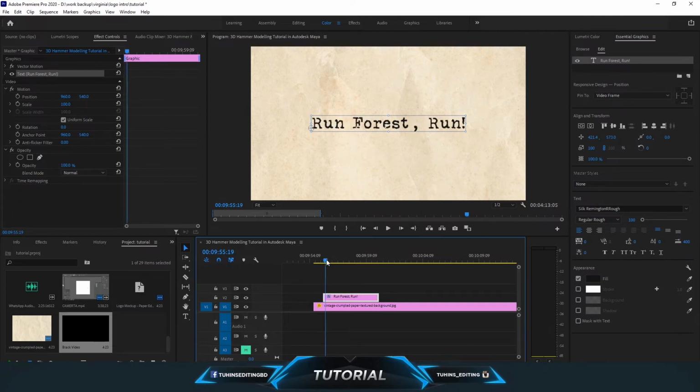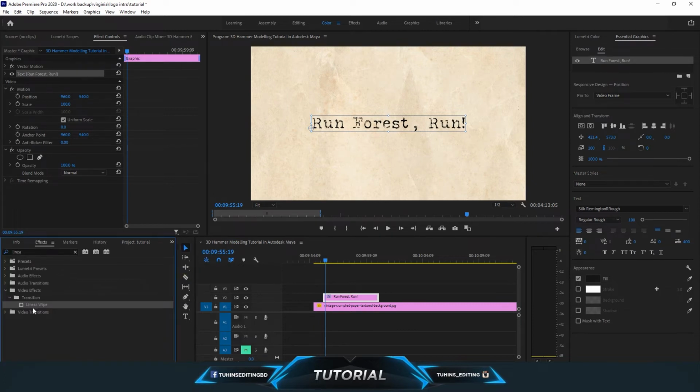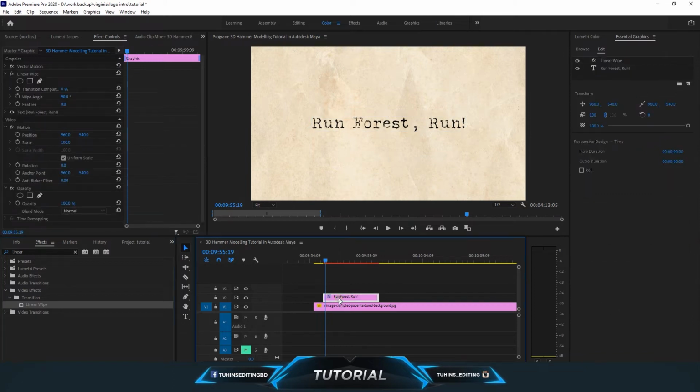And right now I'm going to add a linear wipe effect. If you want to find it, go to the effects search bar and type linear. You'll find the linear wipe. Just drag it and place it on the text. You will see in the effect controls there is linear wipe. Make sure you click on the text and go to the linear wipe.